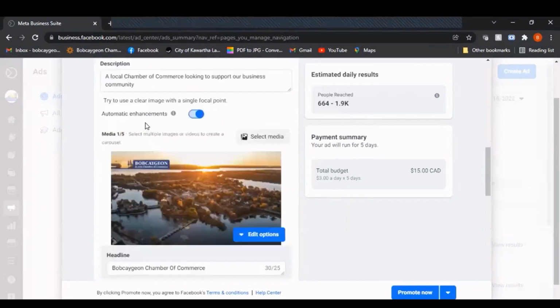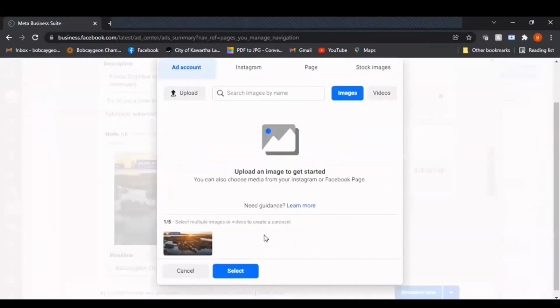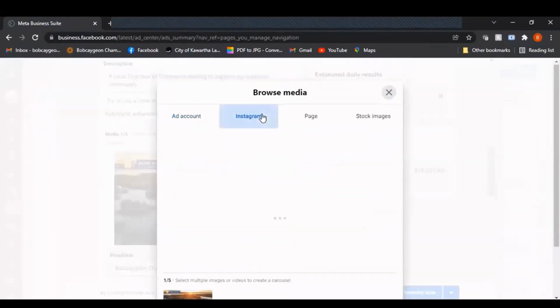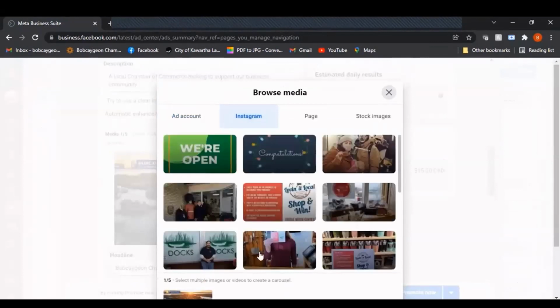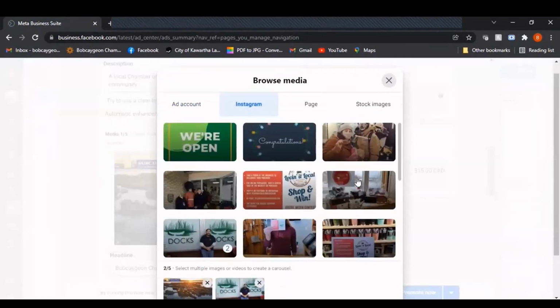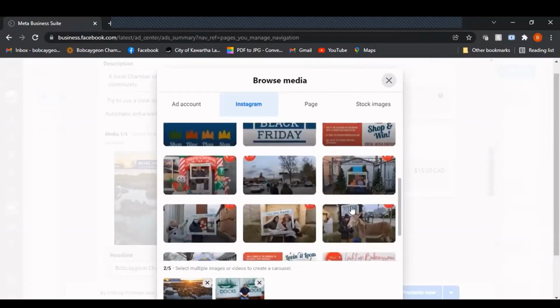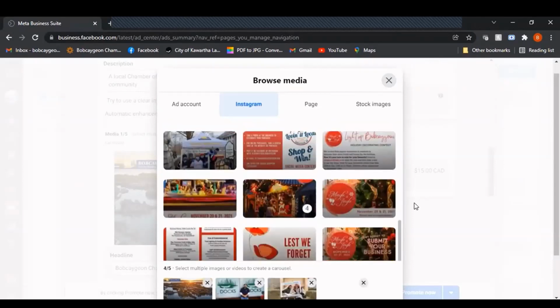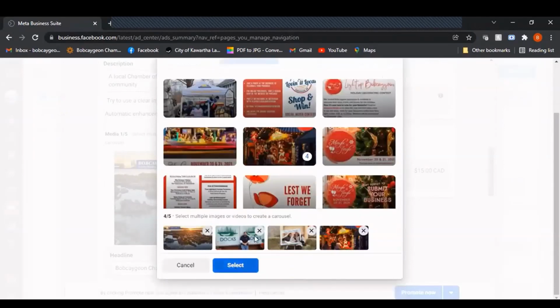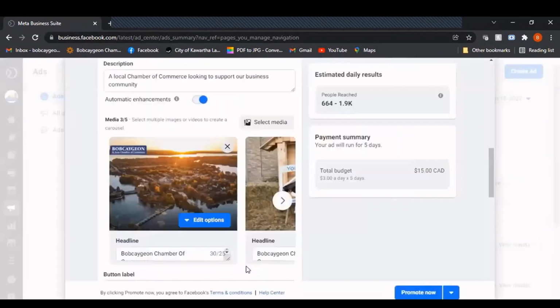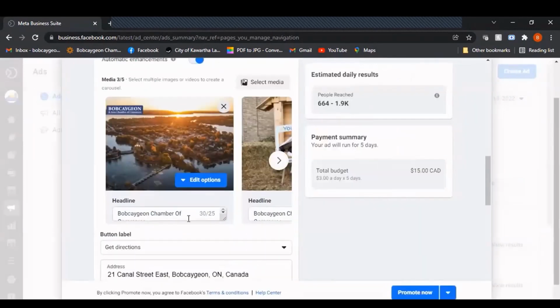The first piece will be to do automatic enhancements, select media. We'll have to upload some more, so we'll just go to our Instagram account and take just a couple of pictures. There we go. All right. So we have a few, and now here we go.